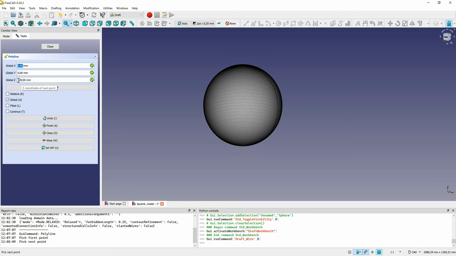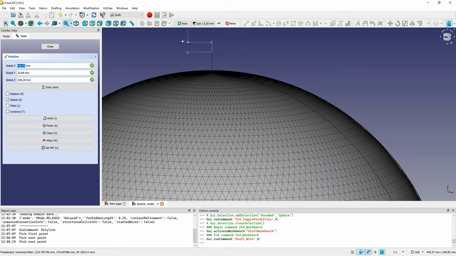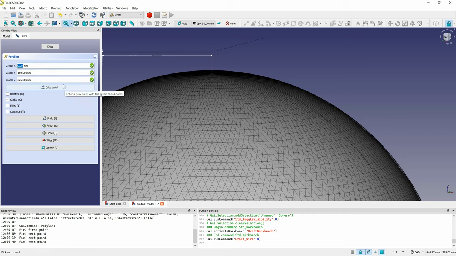Then one by one, we are going to input the other coordinates. Then we are going to go to 25, and we can already see a small line here. The moment I move my cursor inside the graphical interface, the coordinates are changing on the left, so we always need to be careful. Now we're going to go back to 0, 150, and 325, and then enter point.